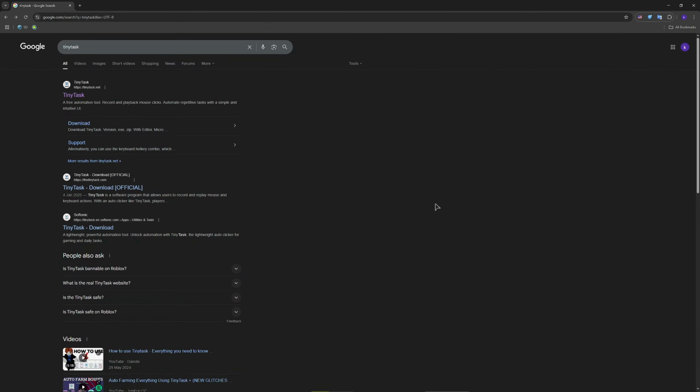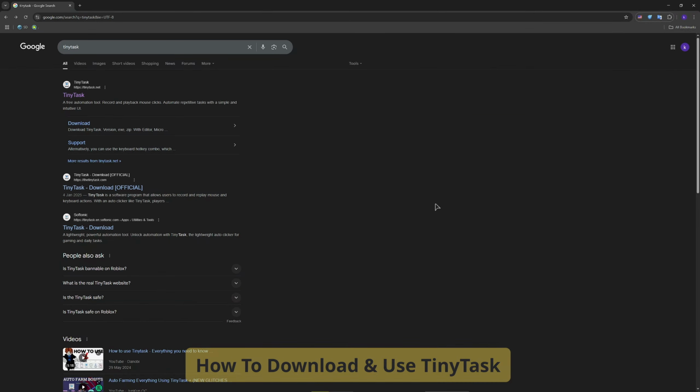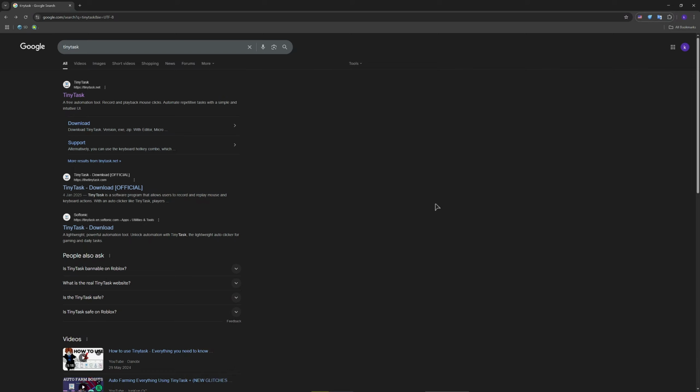Hello guys, if you want to automate boring mouse and keyboard tasks without writing a code, the TinyTask app is a free, ultra-lightweight macro recorder that can help, and here's how to use it.